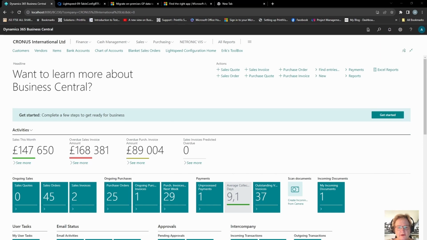Business Central 23, new and newish features. I want to talk about a feature that is not new. It has actually been around for quite some time, but I believe it is somewhat underutilized, and that is to make use of templates for creating master data.